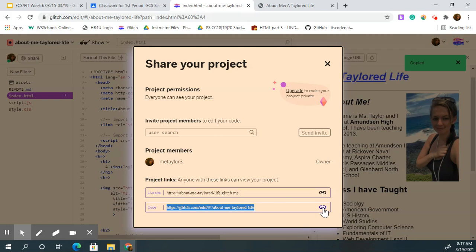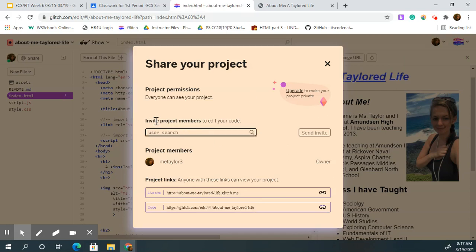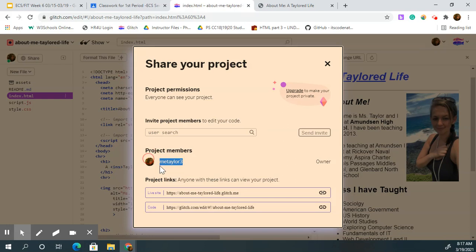So make sure that when you are going to submit, you're clicking this chain link here. If you're ever having issues and you can't figure out exactly what is wrong, you can also invite me to your code, and then I can take a look and make some changes. This is my username. It's the same as my email.